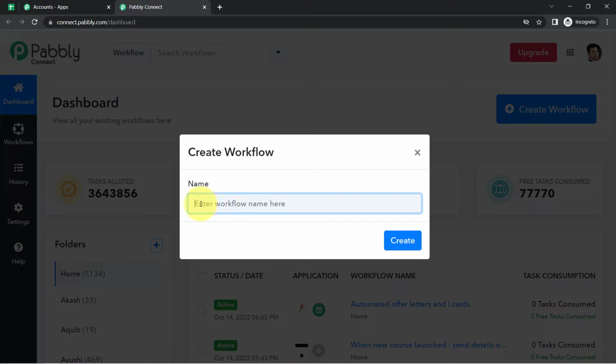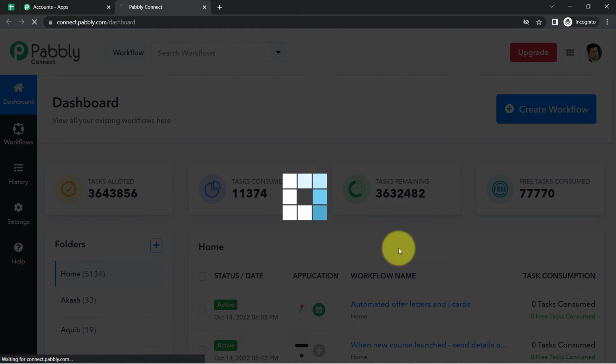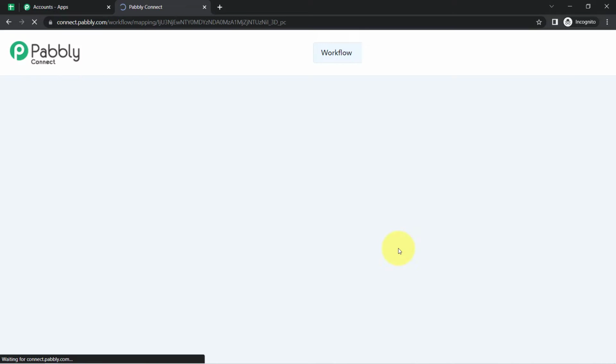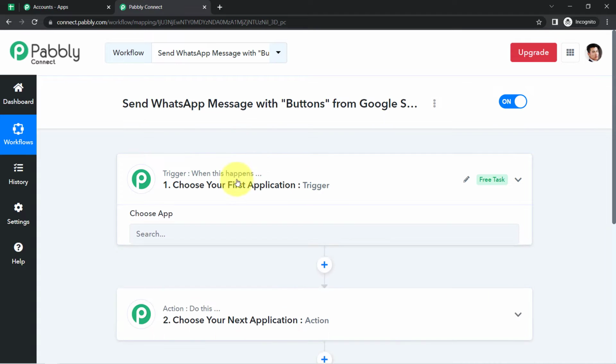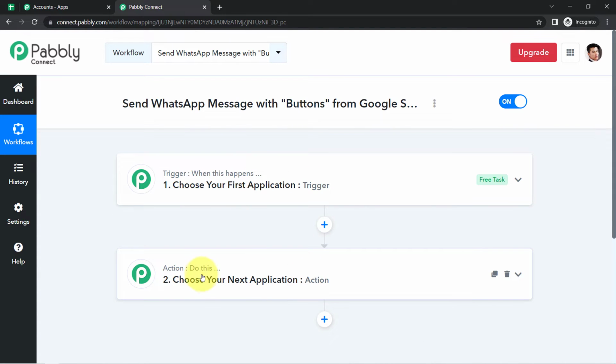Firstly, you will have to provide a name, enter the workflow name here. I am providing a random name: send WhatsApp message with buttons from Google Sheets. Now click on this blue button, create, and you will see two boxes in front of you. These are actually trigger and action. Trigger means when this happens, action means do this. When this happens, do this.